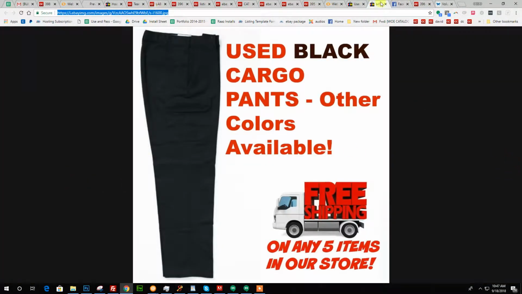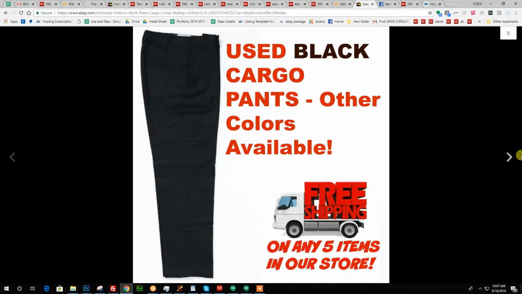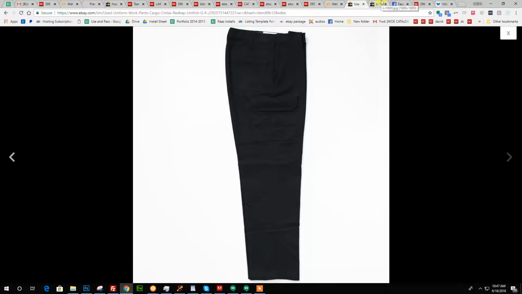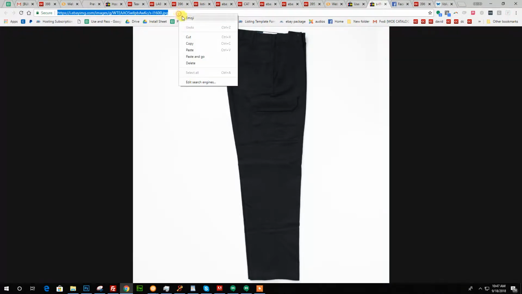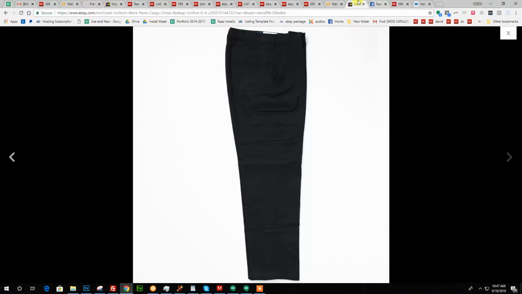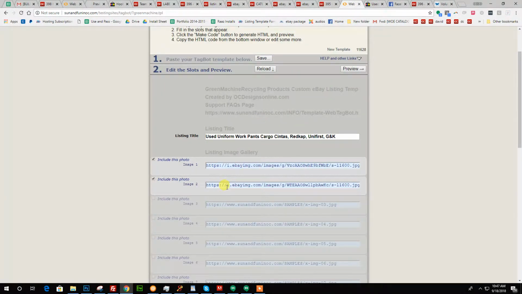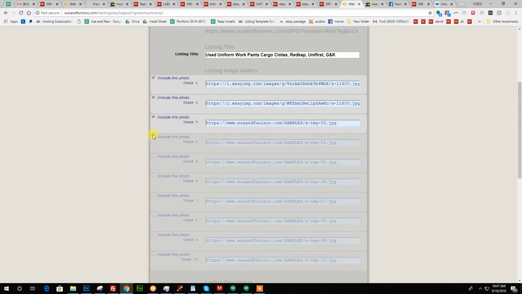I'm going to X out of here first. The next image here, right click, open image in new tab. X out of the new tab, X out of this. Go back to tagbot and paste. If you have more than one image, you just want to check these boxes. If you have less than 2 images, you just uncheck the box.